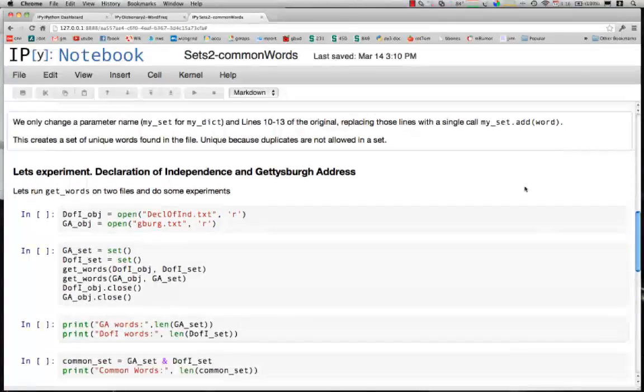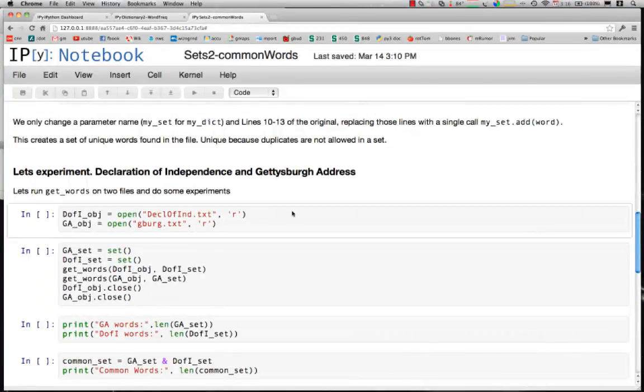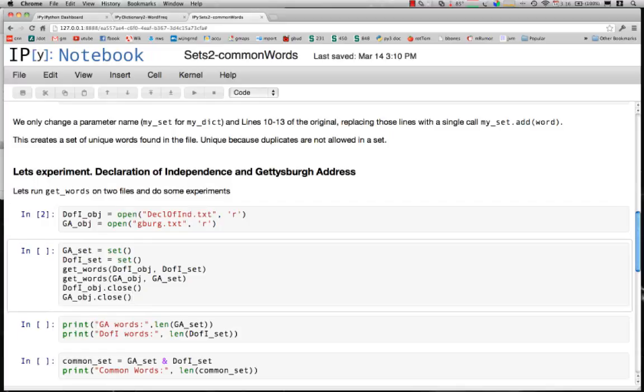We'll open two text files. Here's the Declaration of Independence, and here's the Gettysburg Address. I'm not going to show you those because they're a little long, but we'll open up those files, and then we'll do some processing on the files by creating two empty sets, the Gettysburg Address set and the Declaration of Independence set. We'll call get words on both open file objects with sets, and we'll close the file so that we can do our processing work.